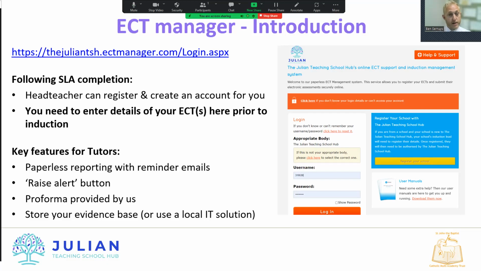Now, there's a few key features for tutors. Firstly, is paperless reporting. As I mentioned in video 1, all the reports you submit will be done on ECT Manager. It's all digital. There is a raise alert button. As I've mentioned before, though, you can always get in touch with us by phone or email.